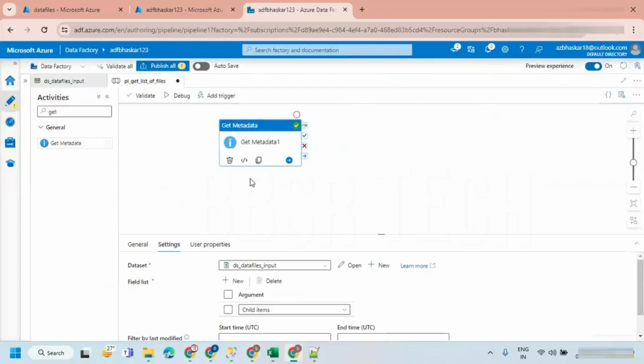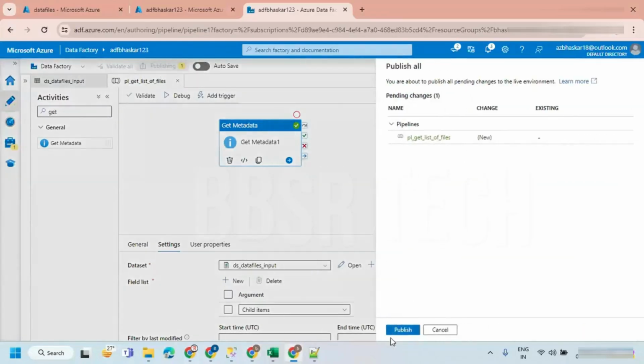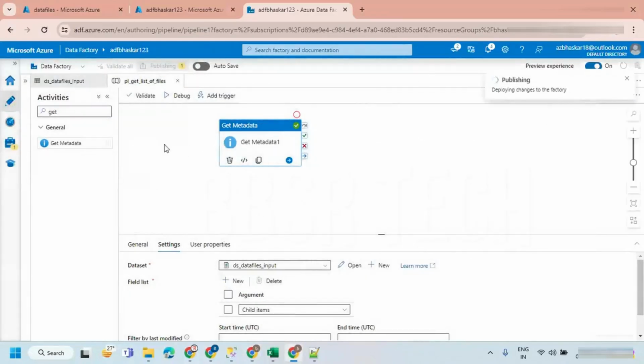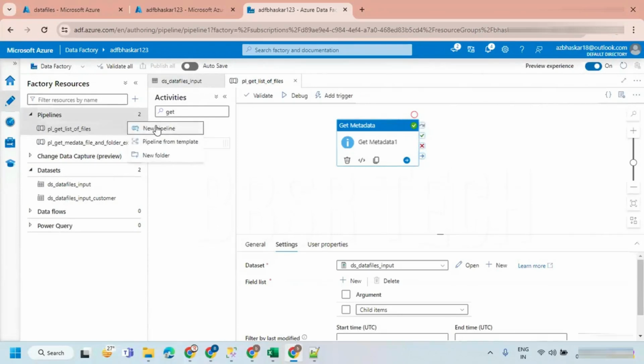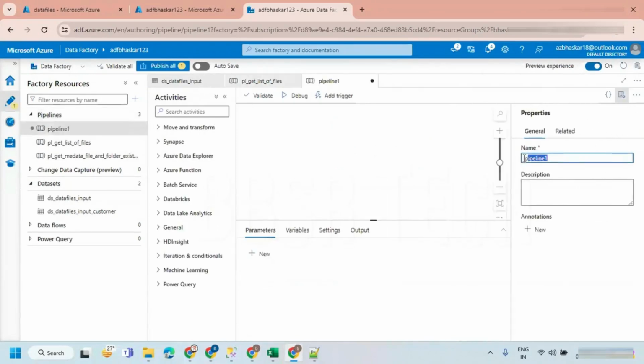Let's go to the data factory. I don't want to use this one. I'm going to create a new pipeline. We already have a dataset, the input dataset is already there. Let me create a new pipeline, pipeline underscore get metadata, let's say one, some name, just give it.